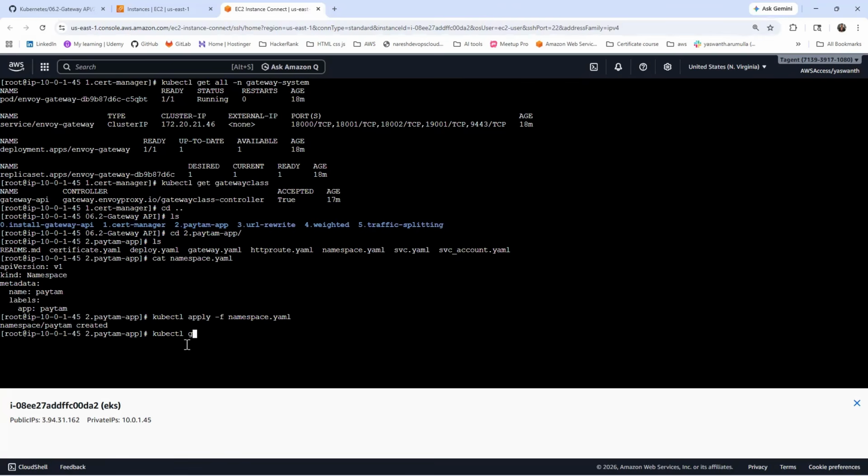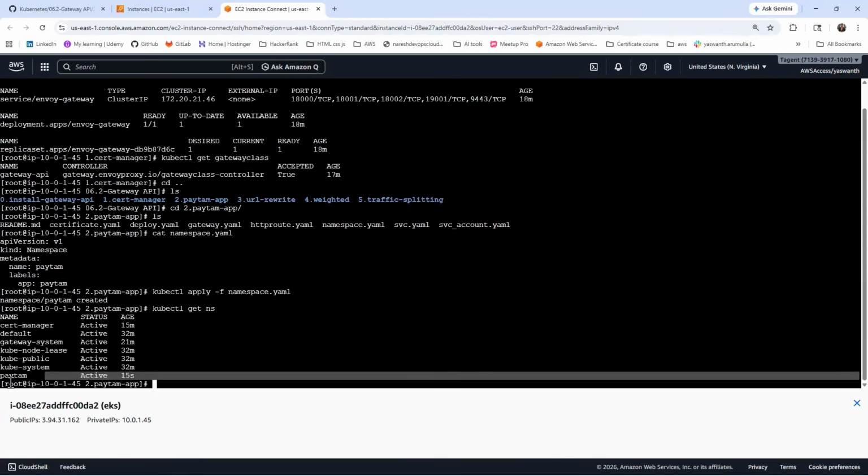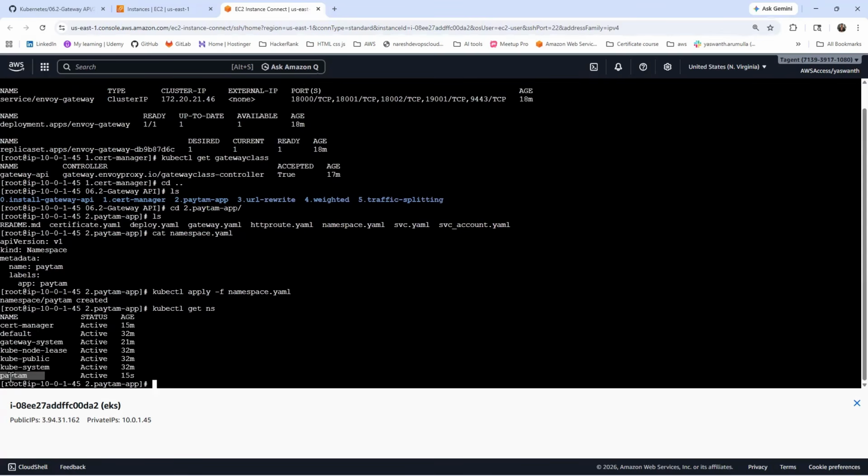kubectl get ns. You will be able to see my namespace. My namespace is Paytm. It's created. Now I will explain the service account.